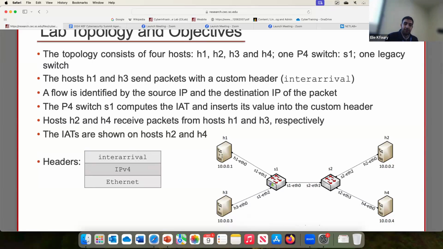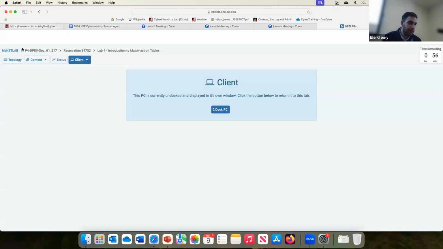So the packet gets from the device, it gets to the pipeline, which will insert the inter-arrival time that it got into this header. And then when it gets to the destination, using Scapy we will extract that value and display it. So we will test it with H1 to H2, so that's one flow, and then H3 to H4, that's another flow, right? And if we change the sending rate, we should be able to see differences in the inter-arrival times of the packets. Is that making sense? All right, so let's go to NetLab now.